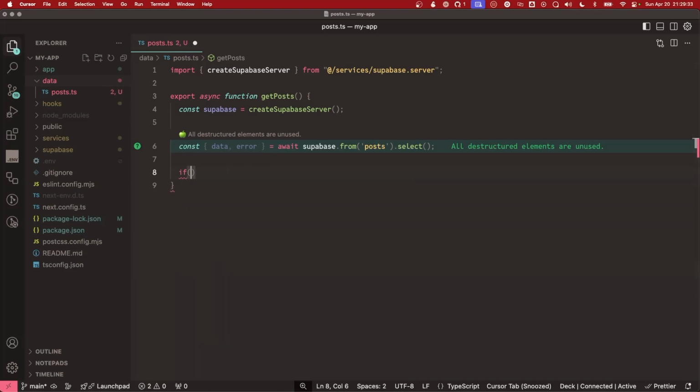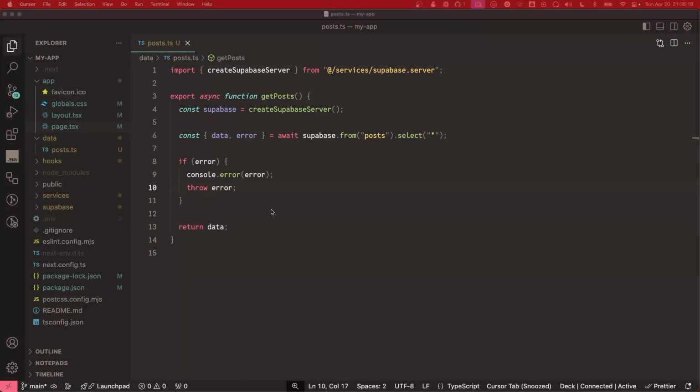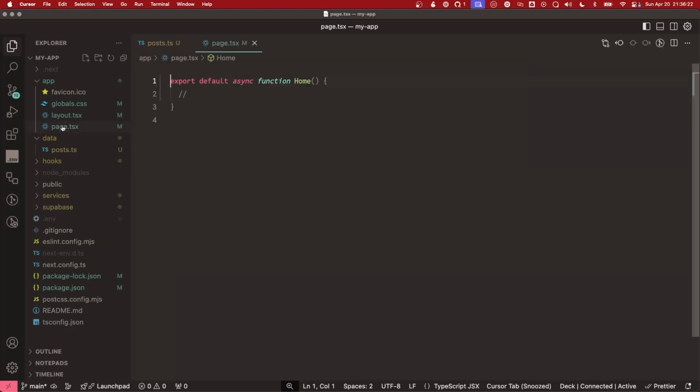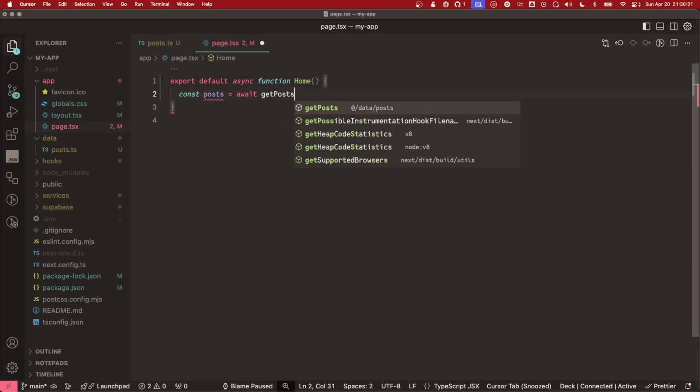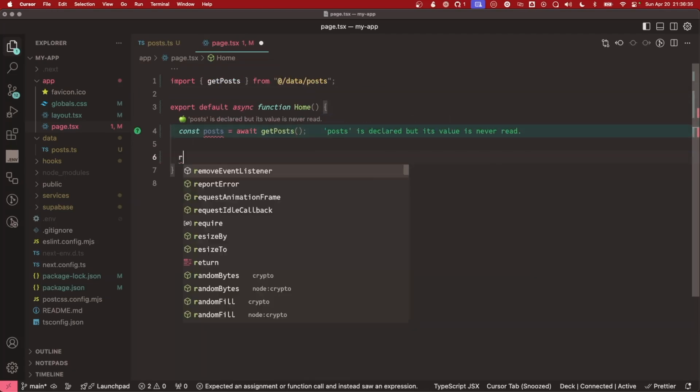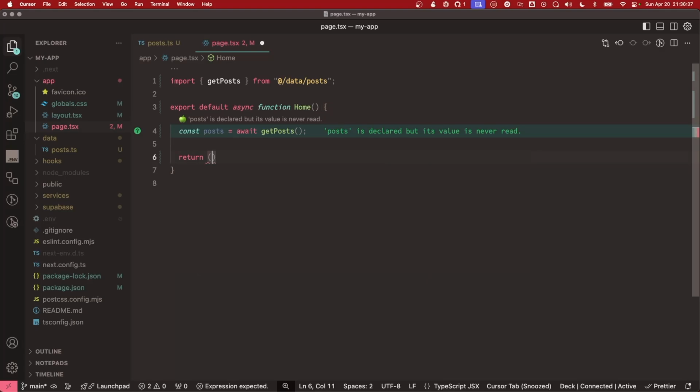From there, we'll check the error just to see if there are any error messages. Usually, we would log those messages. Right now, I'm just going to throw the error. Otherwise, we'll return the data. Now that we have a function to fetch our posts, let's see how we can load them into our page. Open page.tsx. Let's fetch our posts and put them into a posts variable. Now we can return our template.